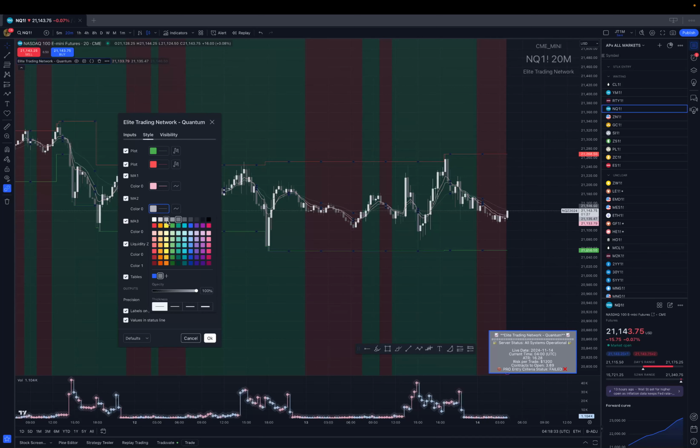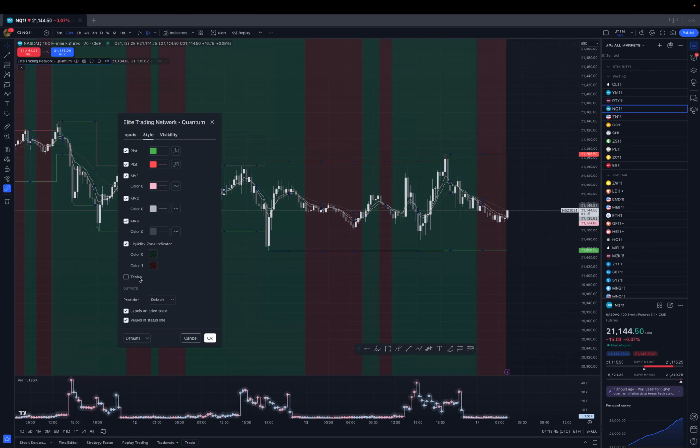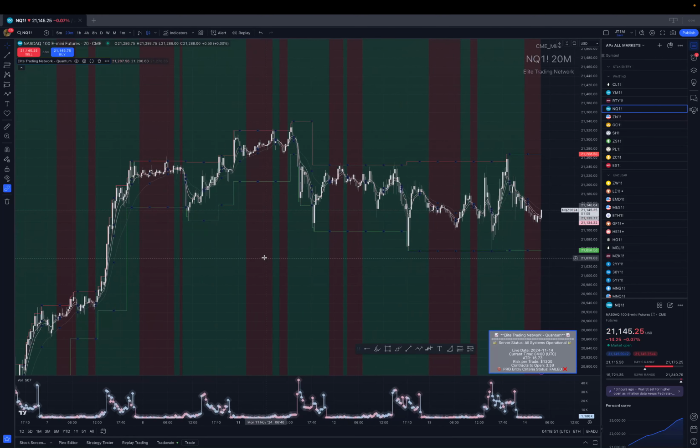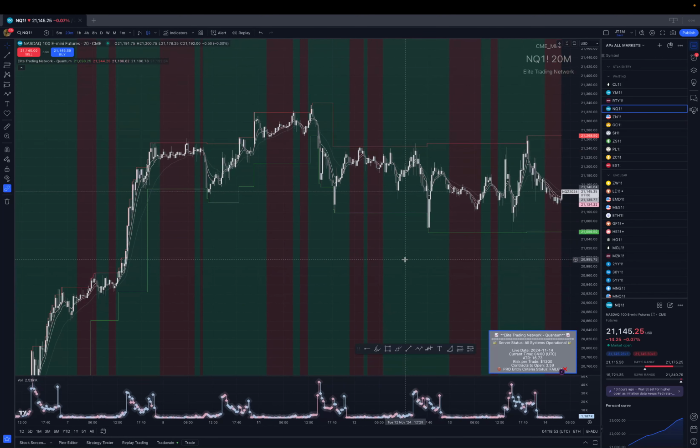Okay, changing the colors a little bit. And then you can change your background for liquidity zone, which I will very, very in-depth break this down. Once again, you have another option to turn off both of your table indicators, but I like to have them on at the bare minimum. And yeah, this is the amazing new indicator that took a while for us to put together.